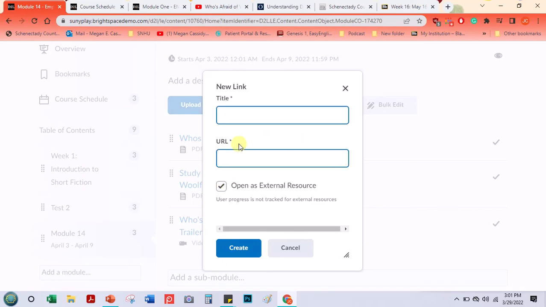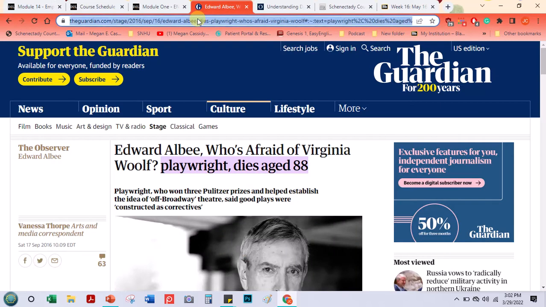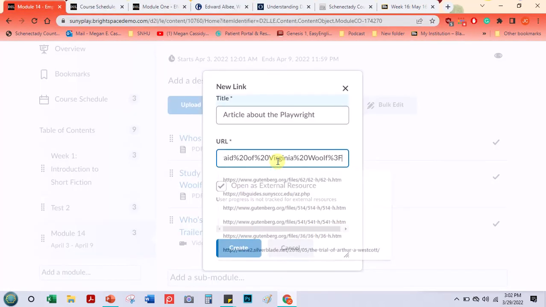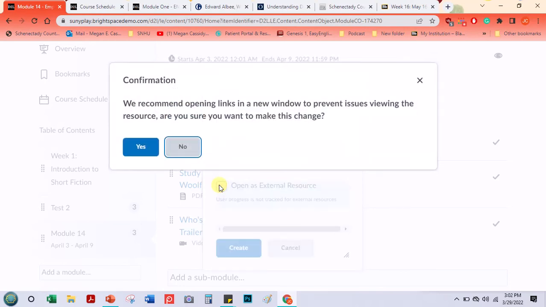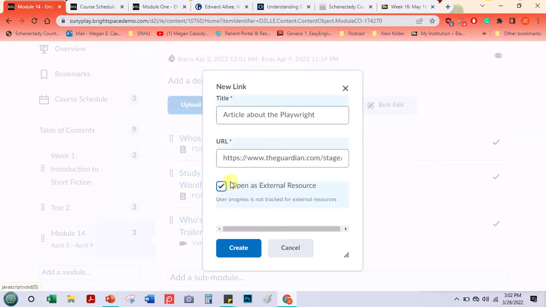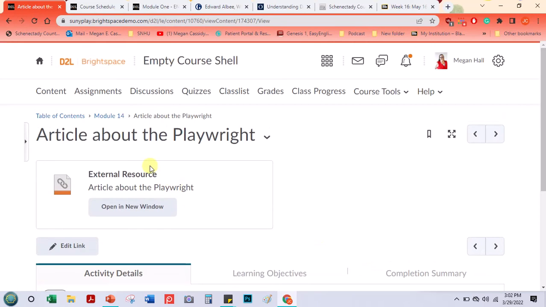Pretty easy. You give a title for the link. So I've got an article pulled up about Edward Albee. I'm just going to name it article about the playwright, spelling it correctly this time, and copy the link and then paste. And then you can have it open as an external resource, or you can have it open in here. And of course it's giving me the warning, like you really want it to open in a new window because otherwise it'll take people out of Brightspace. And create. And there's my link.